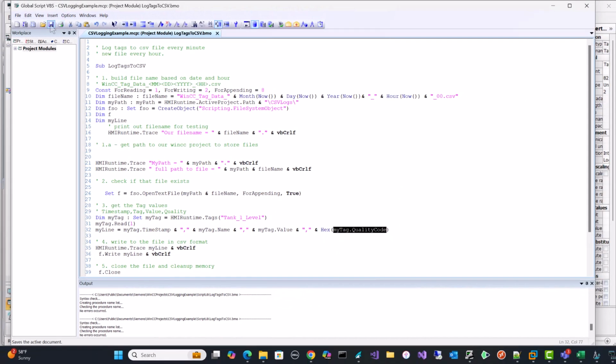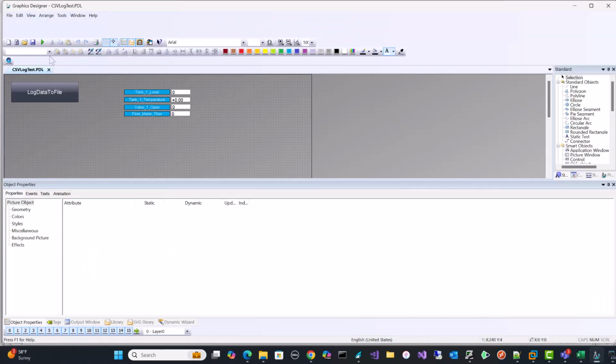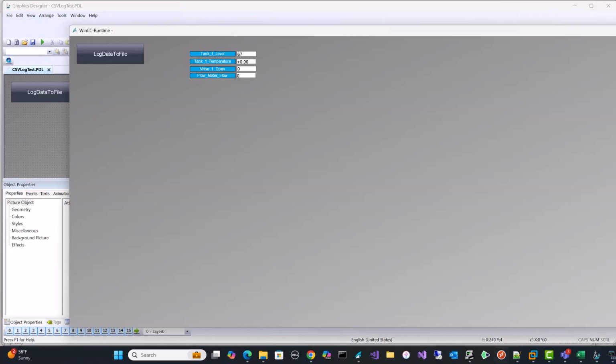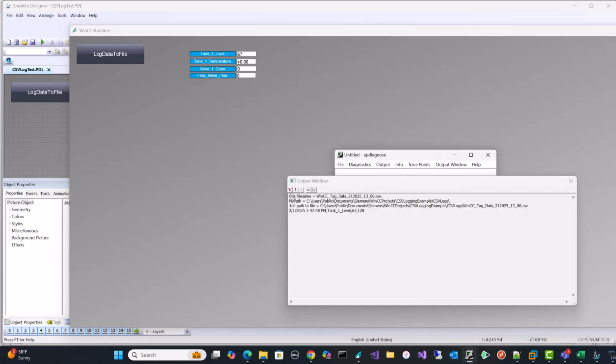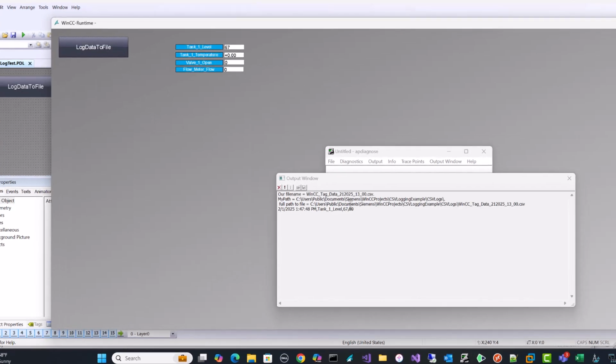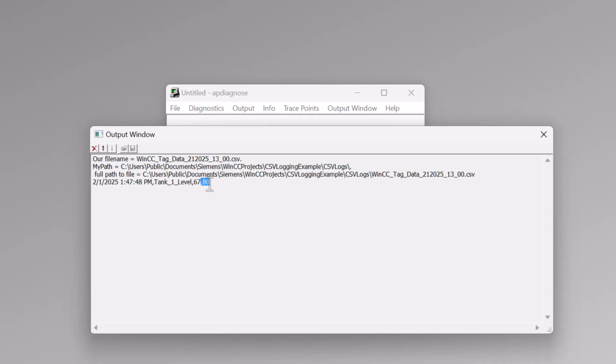I will make sure that I save this, and then we'll test it out. I will refresh runtime, put our window back up, and hit this a couple of times. Now we have the hex 80 that we want for our quality code. Later we may dress this up and put the actual textual description that it's good, but for now, that's okay.